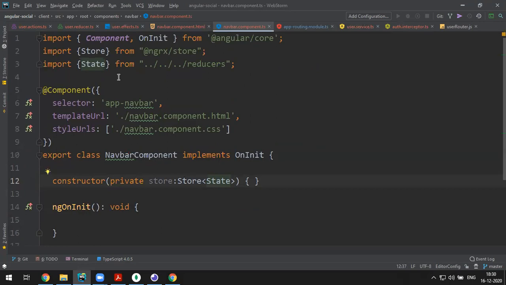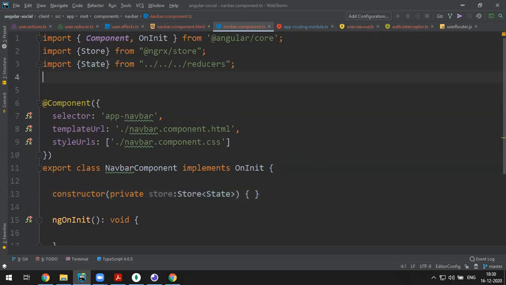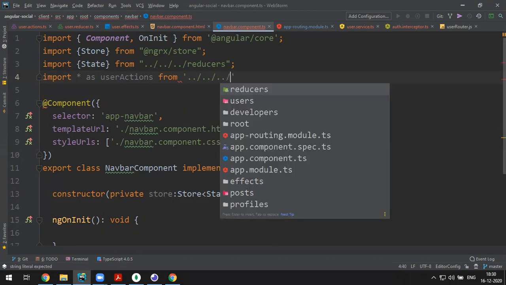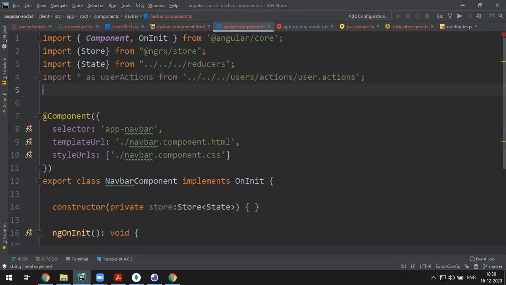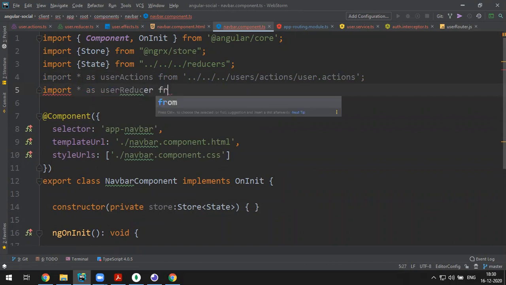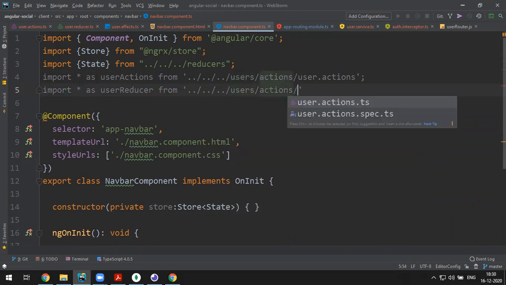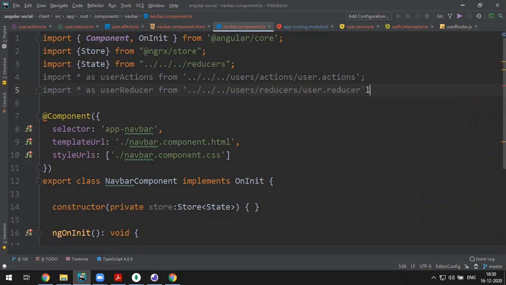Next, let me import the things. So we need to import star as user actions from dot slash users slash actions slash user actions. And then import star as user reducer from dot slash users slash reducers slash user reducer. So I have these two.